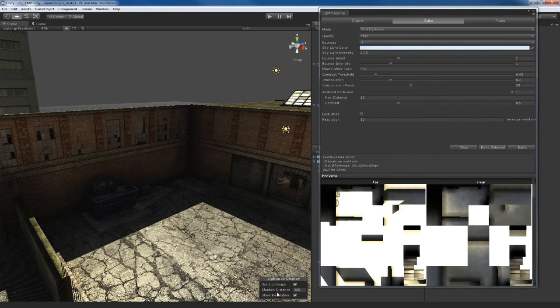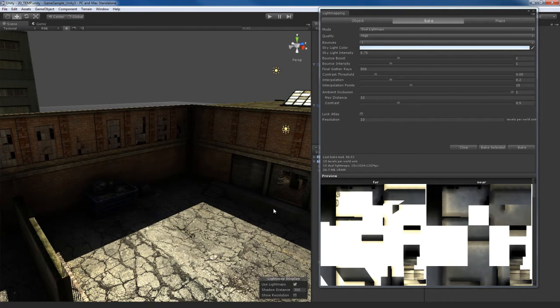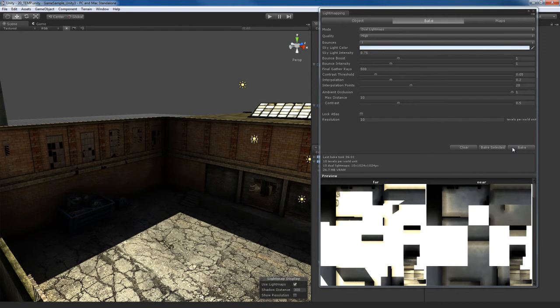Okay, so let me turn off the show resolution there. Go ahead and hit bake. It's going to take a really long time, so be ready to commit to doing a couple of hours of rendering. Take a lunch break, leave it rendering overnight, or take a really long coffee break, whatever you want to do to kill some time. I'm going to go ahead and bake this, and I'll meet you later.